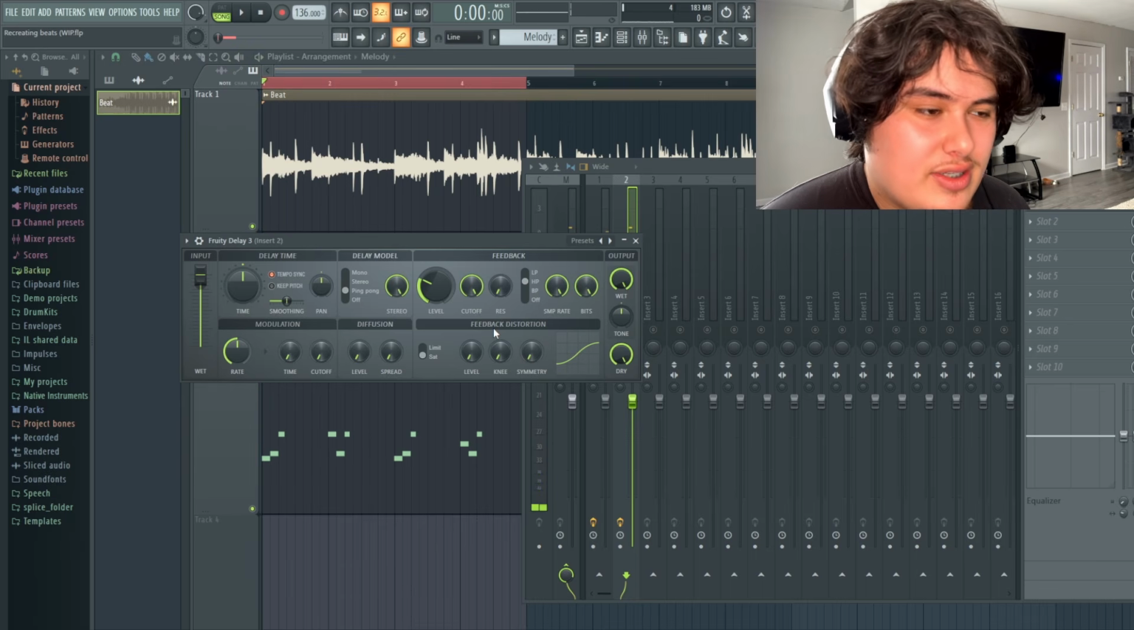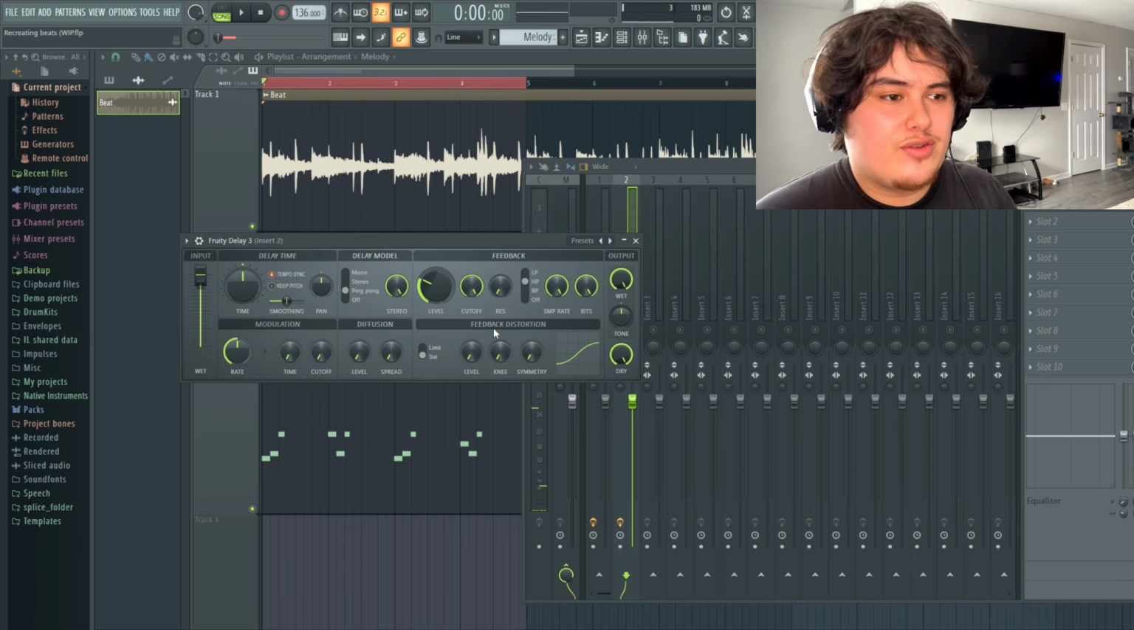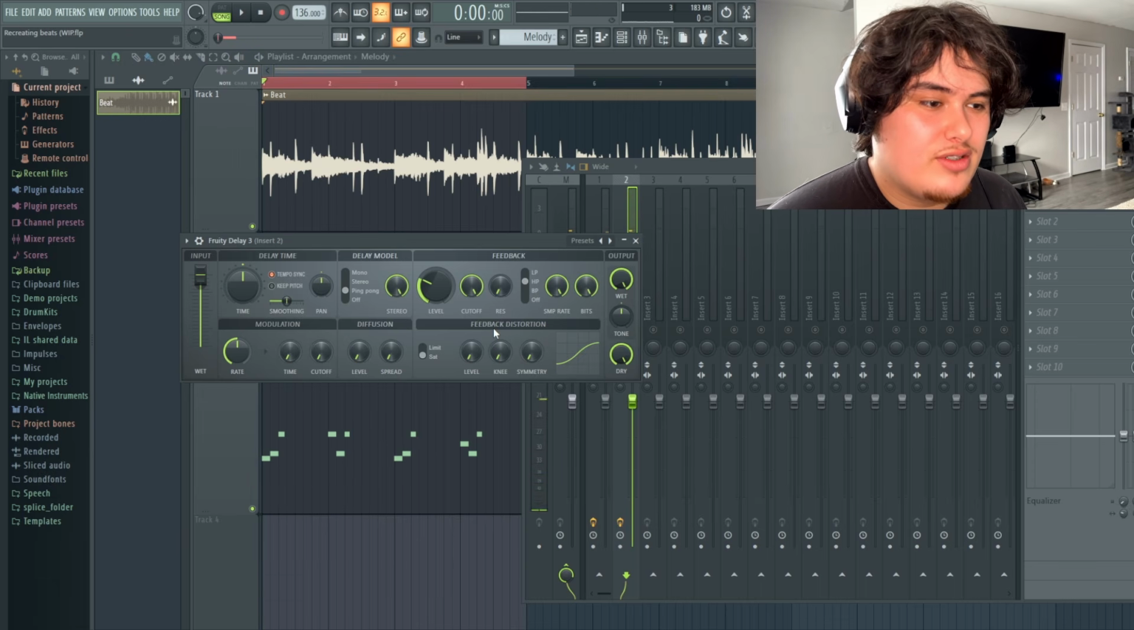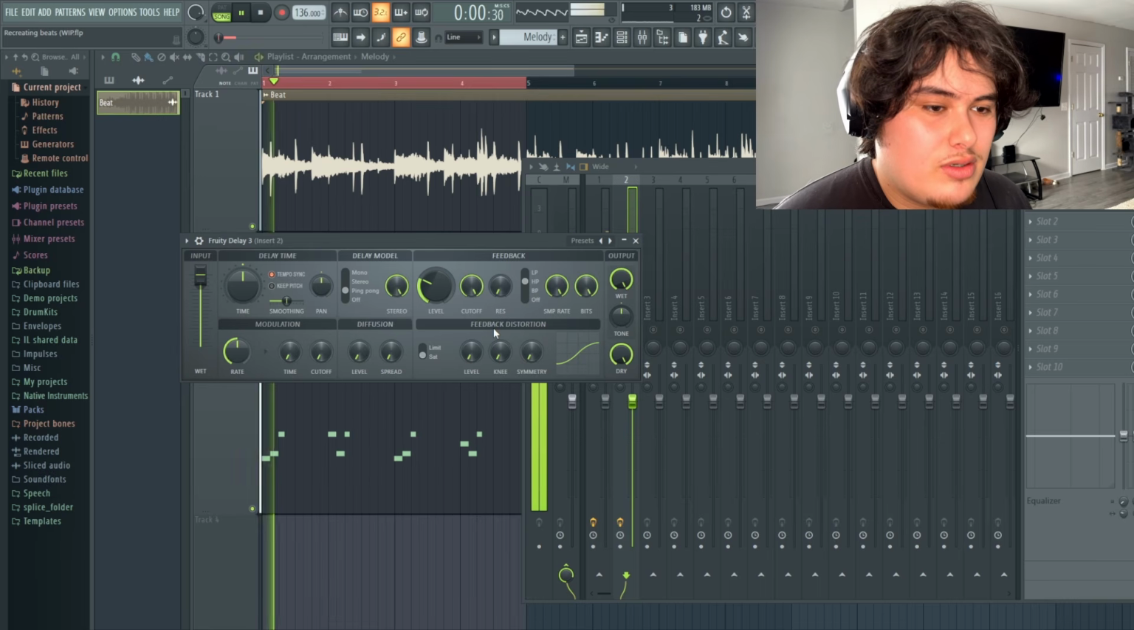And a good trick to listen to the delay on its own without hearing the original audio is to let it play, and then pause it, and then you'll be able to listen to the exact sound.